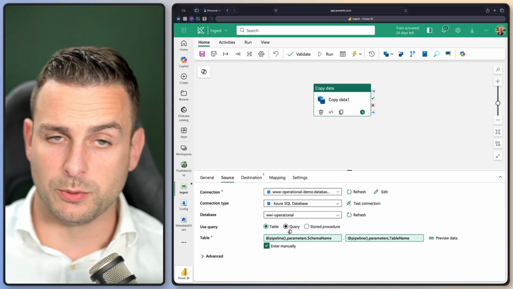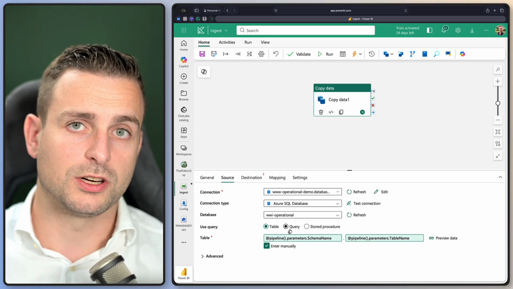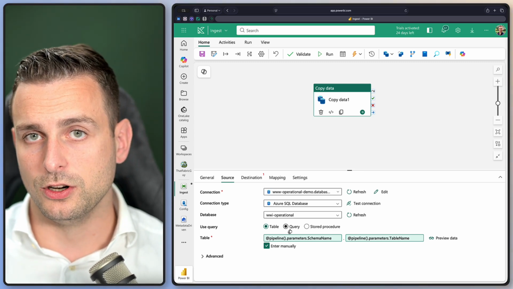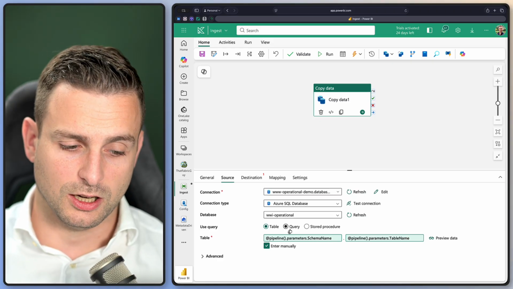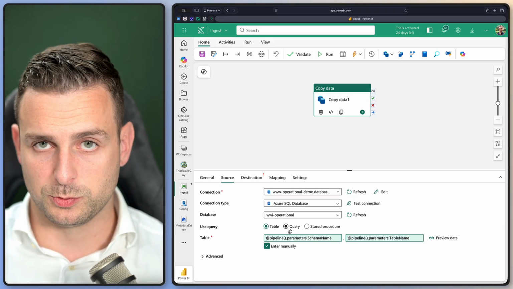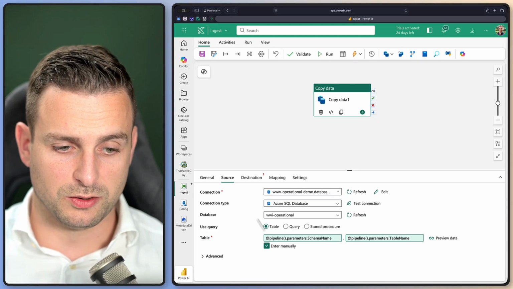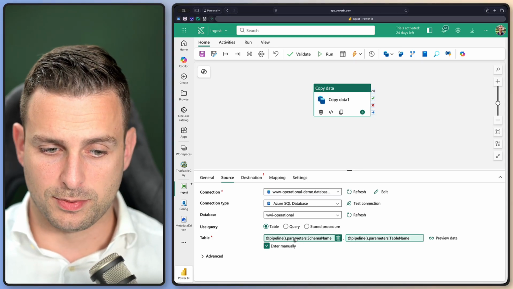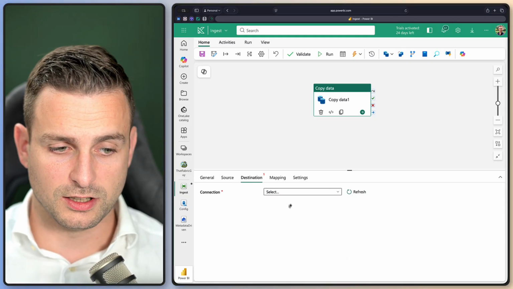We could have done the same with the query by building up a SQL query there to extract data, and that's something I would do if I was, for example, loading data incrementally, filtering on a timestamp or a row version column. For right now, for this purpose, just putting in the table name and schema name will be enough. All right, so now we've created this parameterized ingestion. Now we need to put our data into a destination.